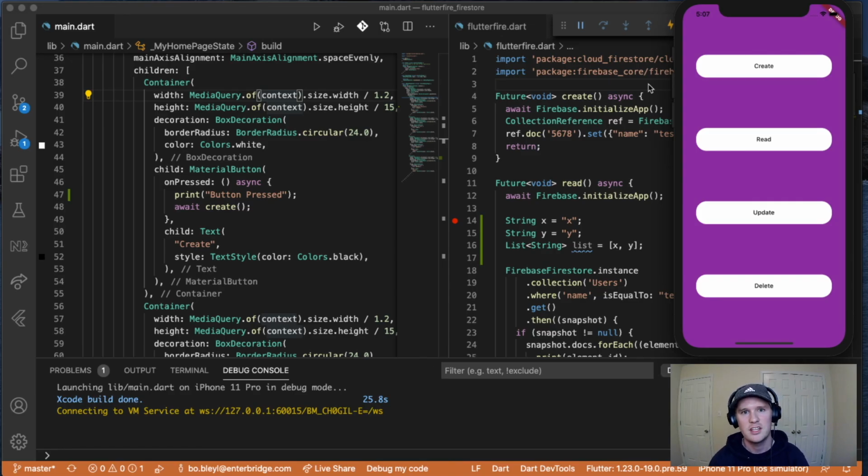So this is the application that we're going to be using today to do our debugging and testing. If you've been to the channel before, you'll recognize it from Flutterfire 101 Firestore. We used it to do basic CRUD operations with Firebase. So we're going to use this as our guinea pig.